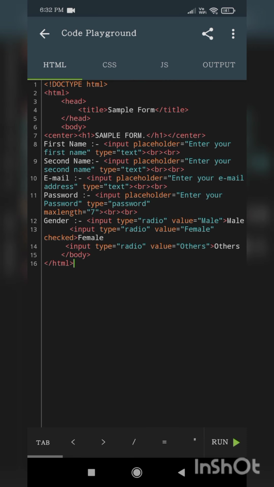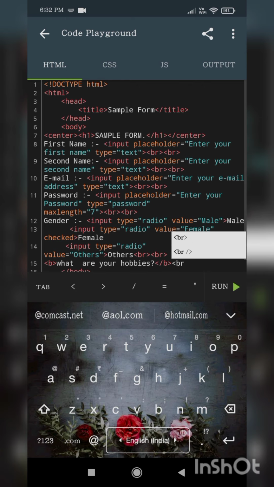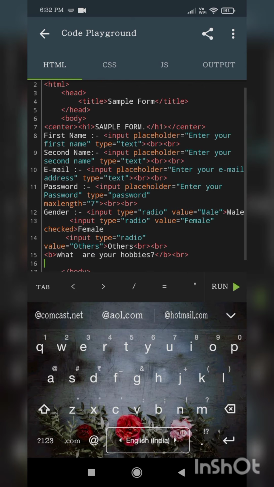Okay. So after completion of this, I am using BR tags, and after completion of the gender, sometimes they may ask what your hobbies are. So here I will use a BR tag, one bold tag, and write what are your hobbies, with a question mark and a break tag. So here we need to use checkbox, my dear friends.